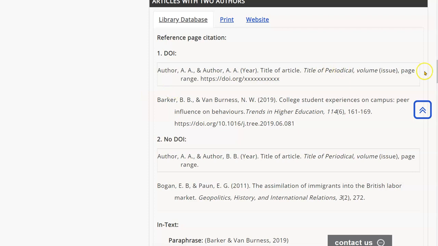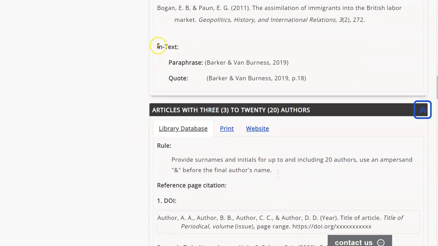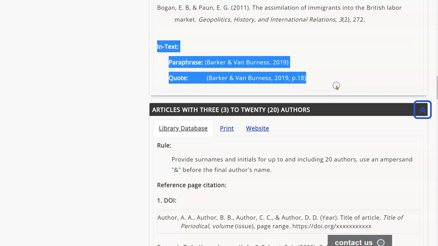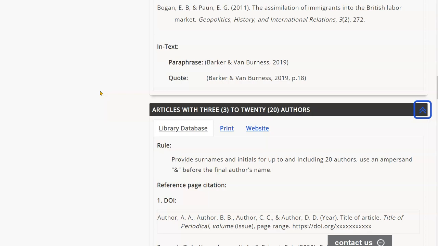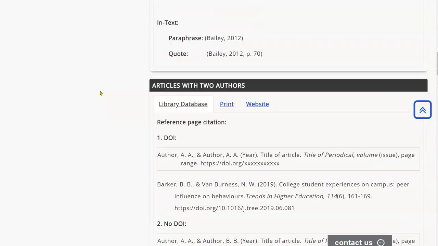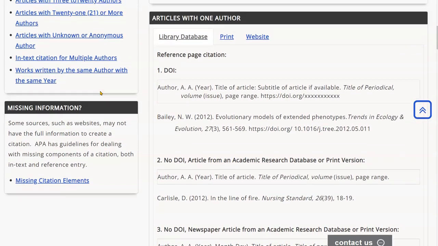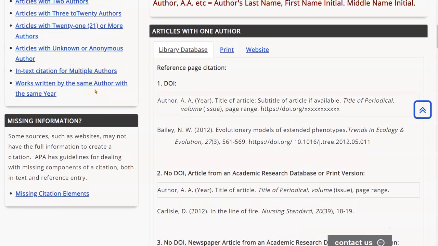All the punctuation, spacing, and italics are deliberate, so look closely and follow the example for formatting. Each example also includes the in-text citation. You may have further questions based on your particular source. Check the menus and other boxes on the guide for guidance and tips.